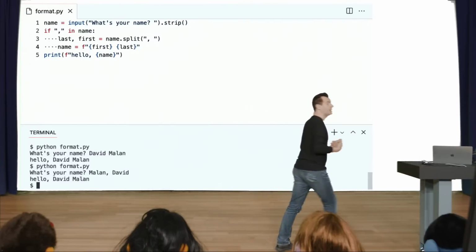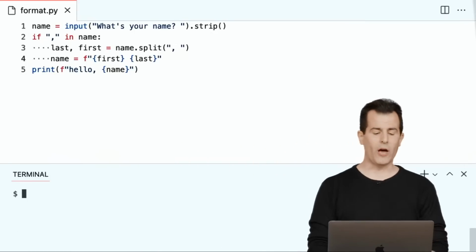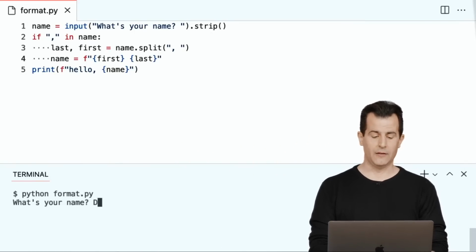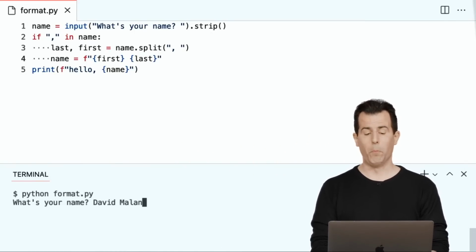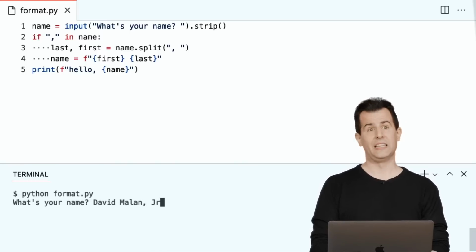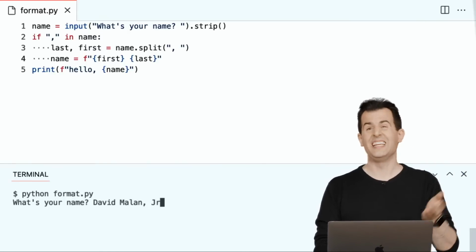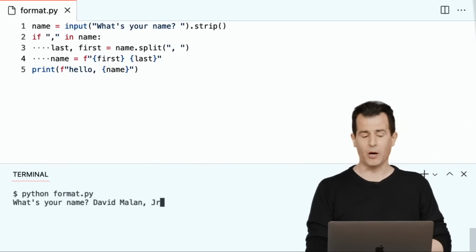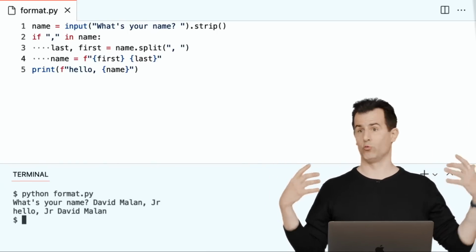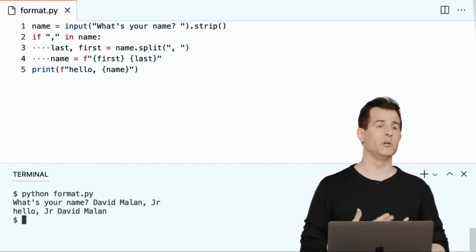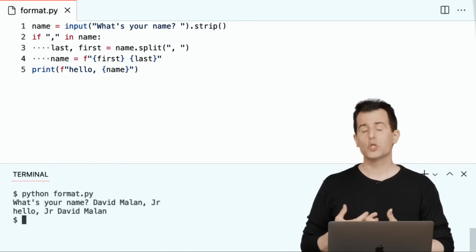Oh, and then something else. Yeah, so let me try this, for instance. Let me run the program. And I am the only David Malan that I know. But suppose I were, let's say, Junior, like this. And it's common in English, at least, to sometimes put a comma there. You don't necessarily need the comma, but I'm one of those people who uses a comma. That's now really, really broken. So I've broken some assumption there, and that could certainly go wrong here.